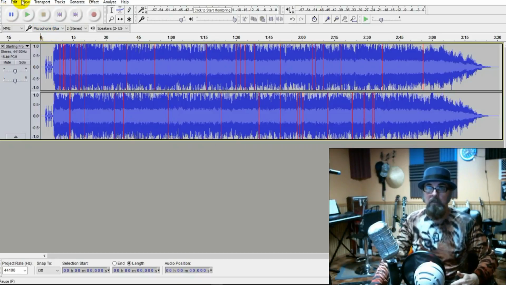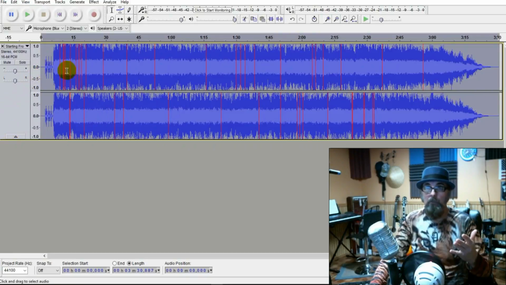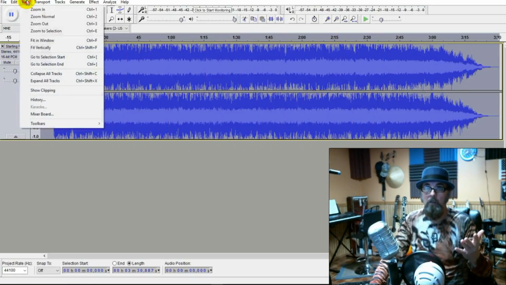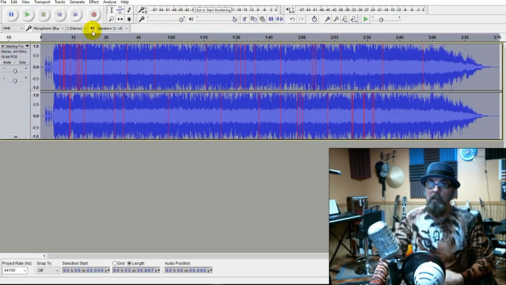All right, because as I mentioned before, you go to view in Audacity and you click on show clipping, and that red in there is the clipping. I'll uncheck it. See? Now, show clipping. There it is. So now, let's go ahead and listen to this real quick.